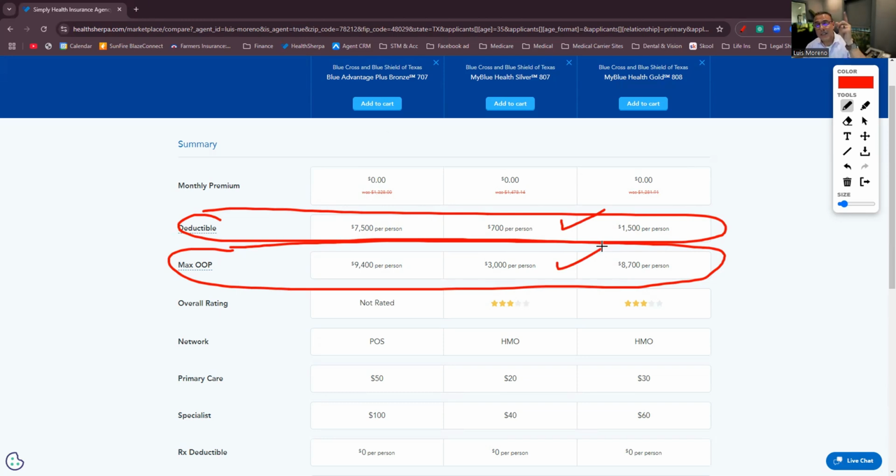What this means, guys, if they're in the hospital, their worst case scenario is going to be 94 with the bronze, 8,700 with the gold, but 3,000 with the silver. Why would you not put them with the silver? At this point, I still don't know why you would not.